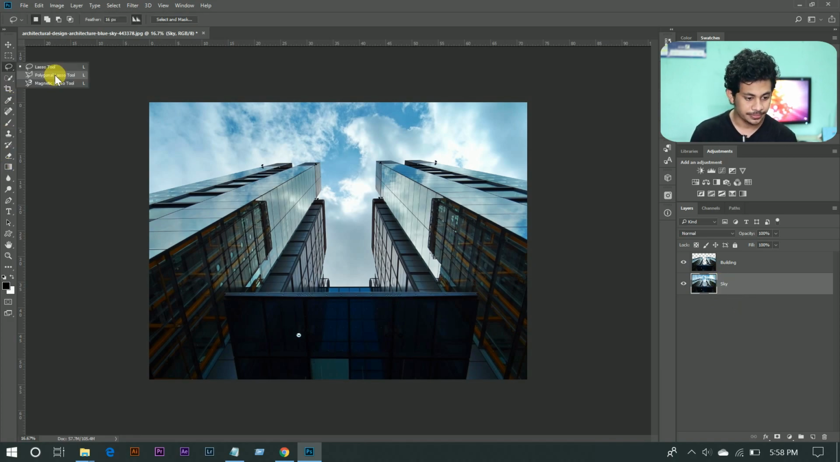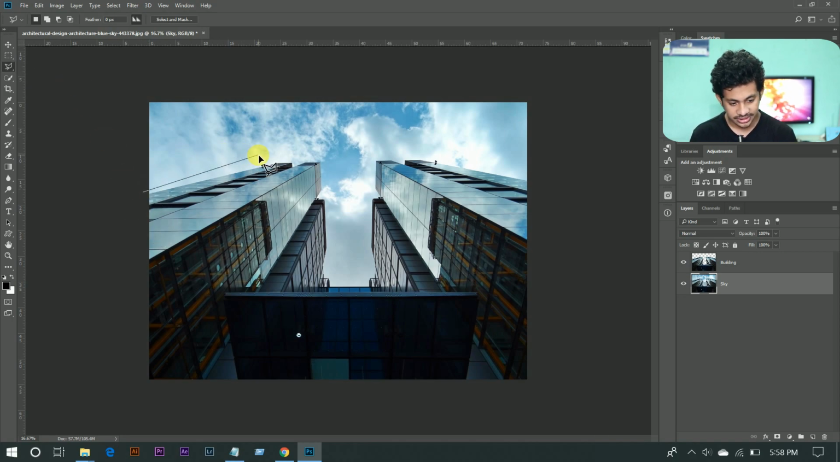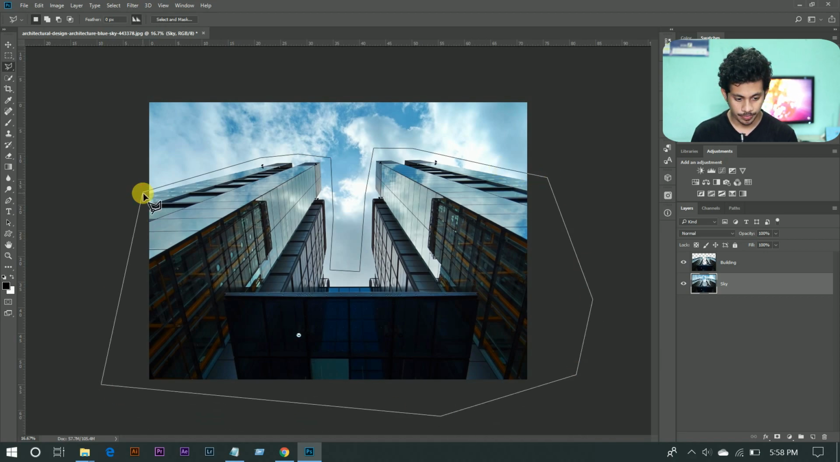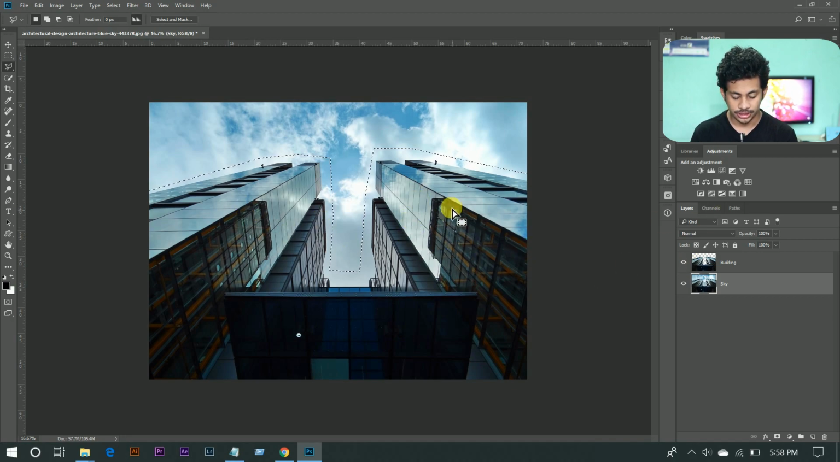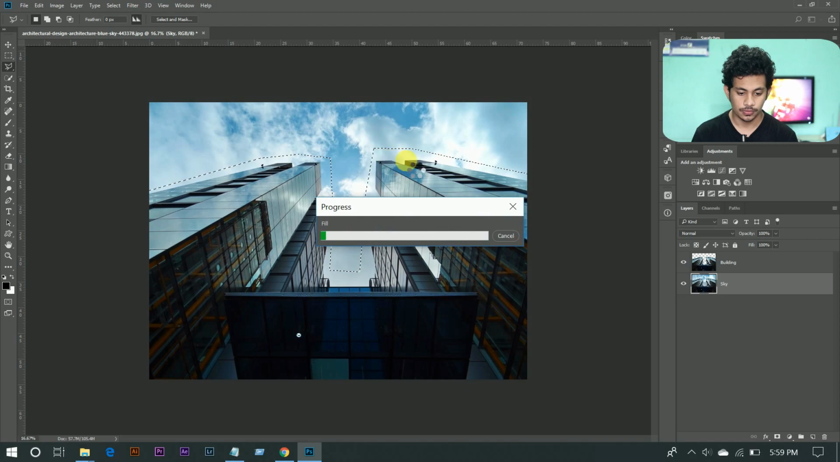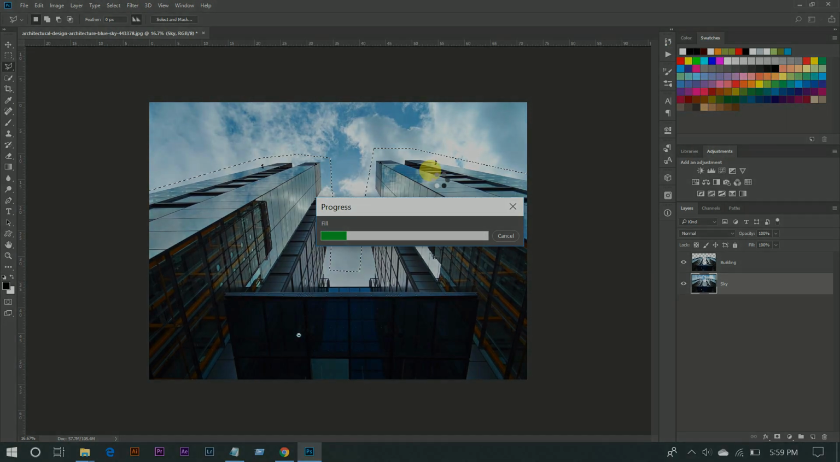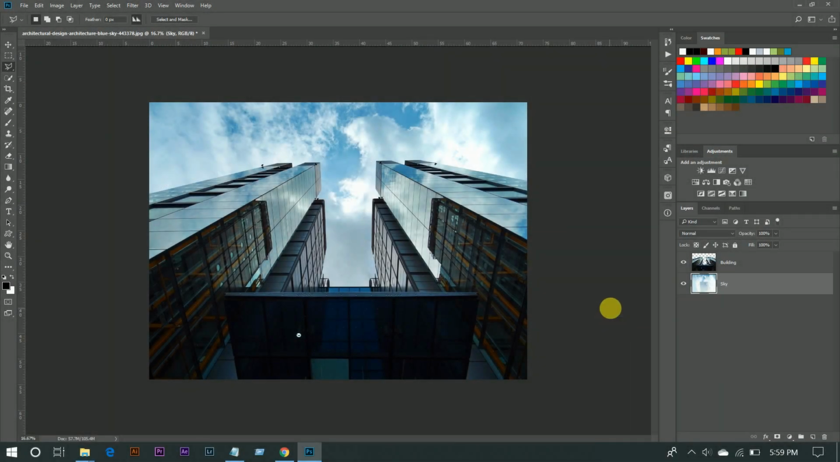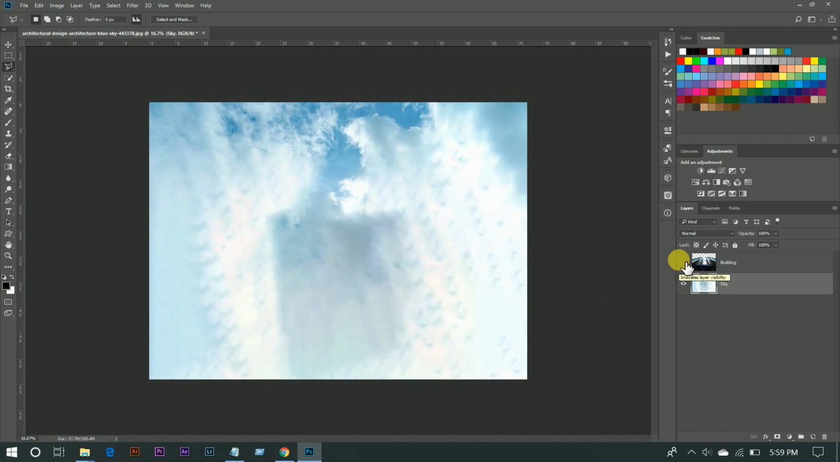Now select the sky layer. Through the polygonal lasso tool, select the building portion. And now select fill, and select here content aware, and then hit OK. Okay, now press Ctrl and D to deselect, hide the building layer, and this is your sky.